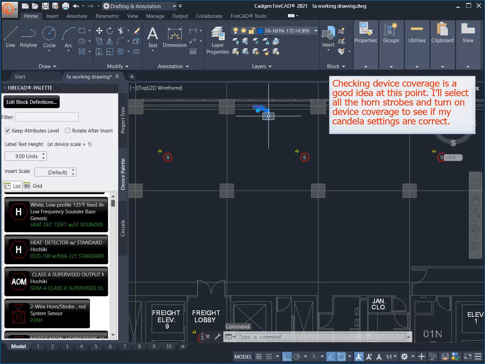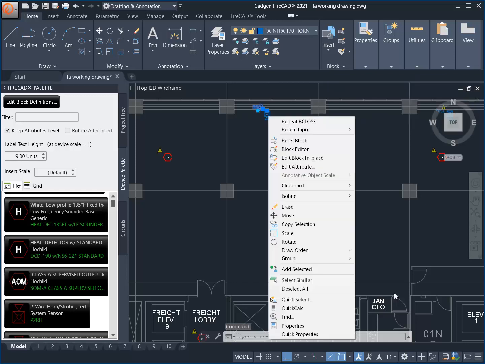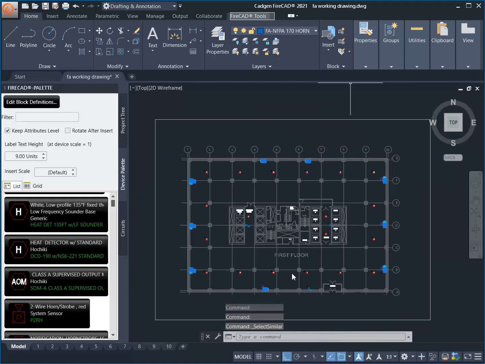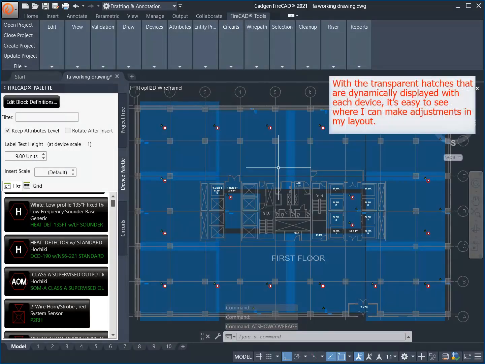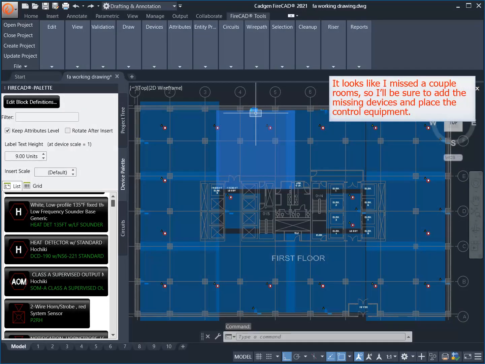Checking device coverage is a good idea at this point. I'll select all the horn strobes and turn on device coverage to see if my candela settings are correct. With the transparent hatches that are dynamically displayed with each device, it's easy to see where I can make adjustments in my layout. It looks like I missed a couple of rooms, so I'll be sure to add the missing devices and place the control equipment.